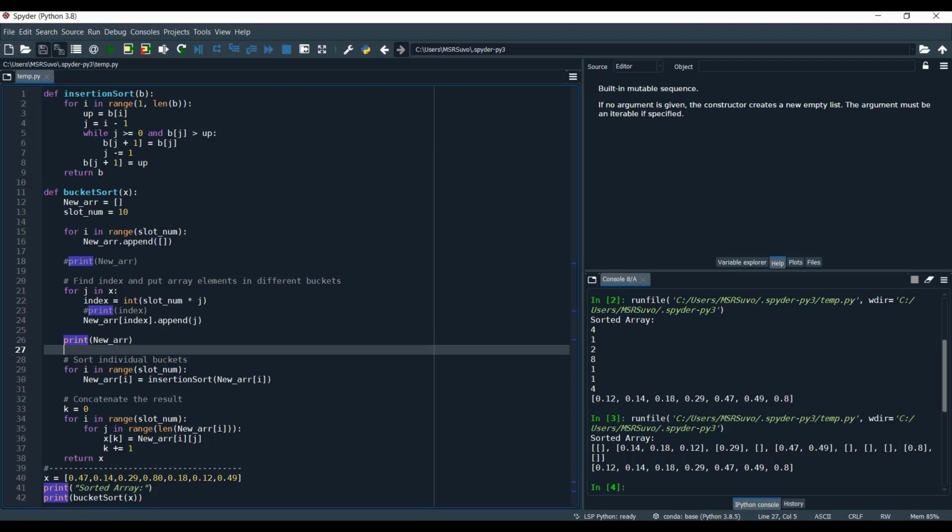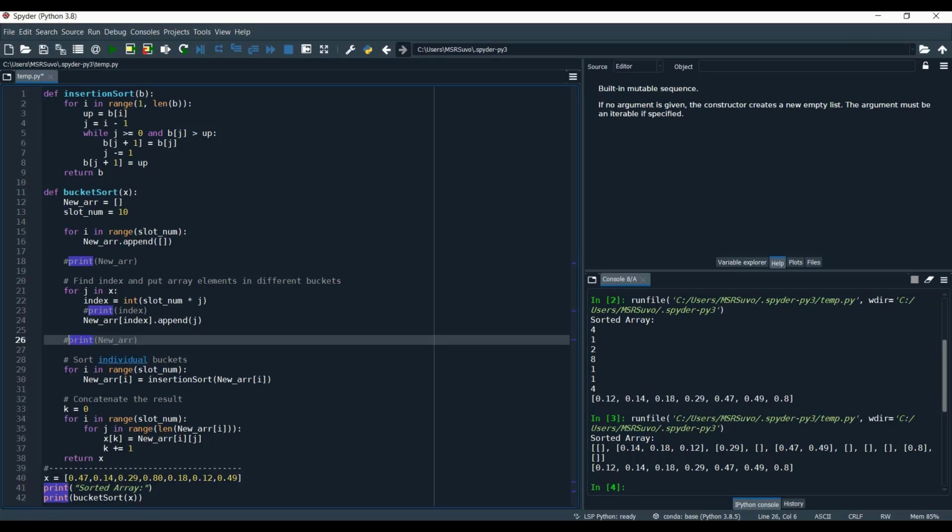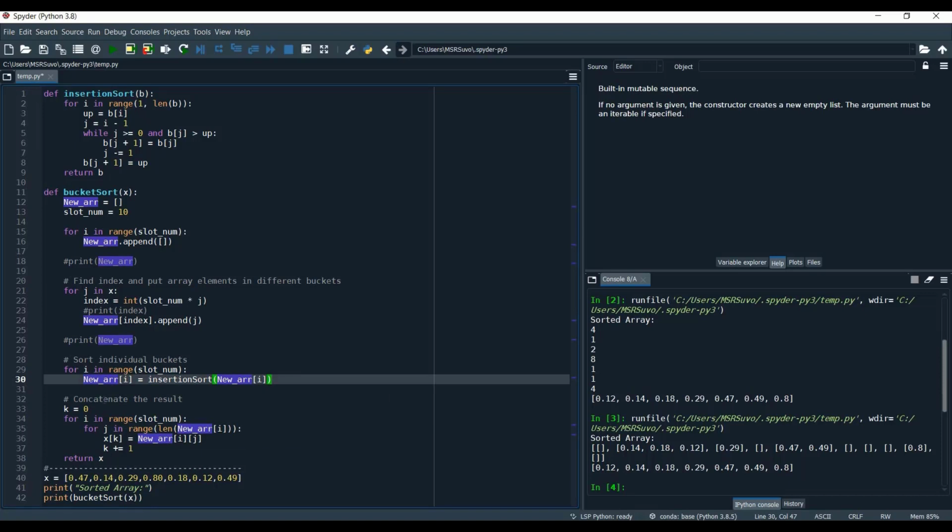Now comes the sorting part. In this loop, for each bucket i in the new array, we call the insertion function and get the sorted elements in the bucket. Finally, we need to concatenate the sorted buckets.